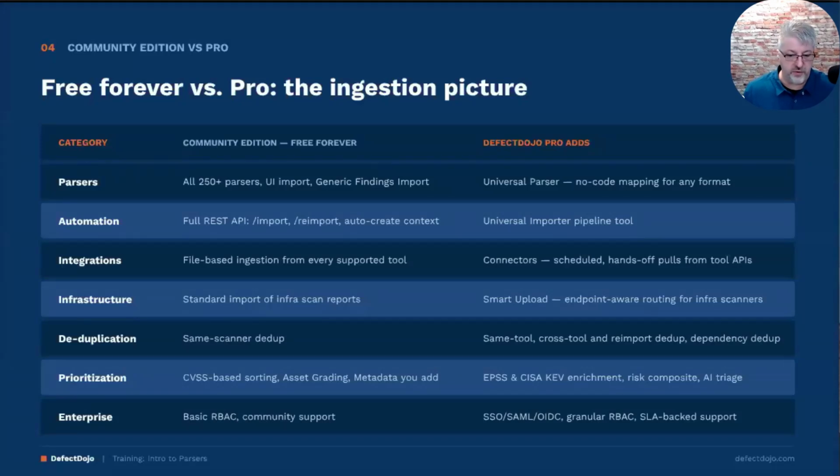Infrastructure, you have your standard infrastructure scans in community, and then in Pro, you've got the smart upload. Dedup, you can tune, same scan. And then for Pro, you can do that also, same scan tuning as well as cross tool and reimport.